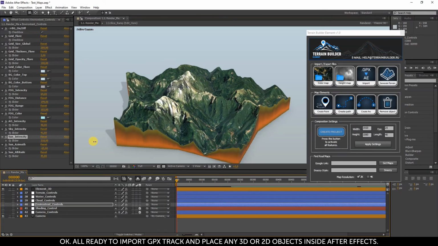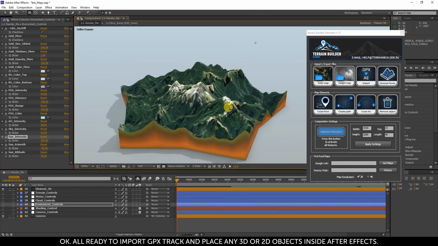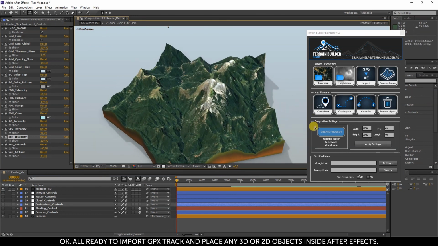OK. All ready to import GPX track and place any 3D or 2D objects inside After Effects.